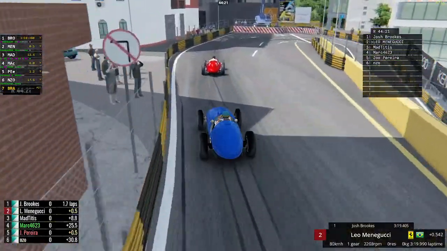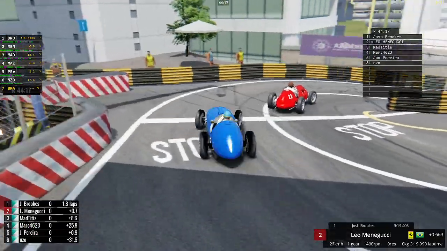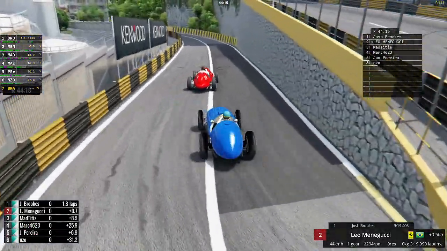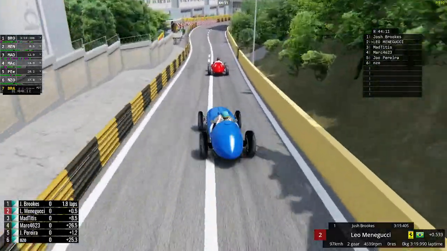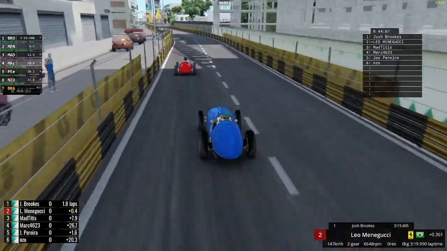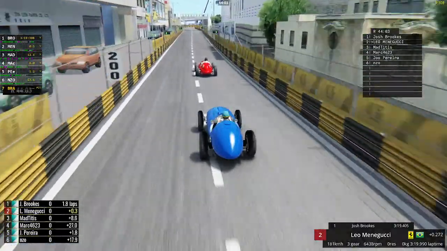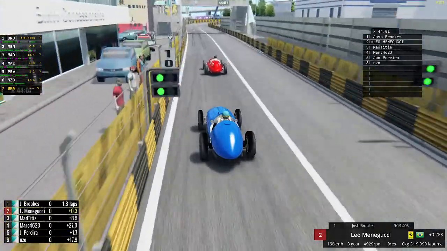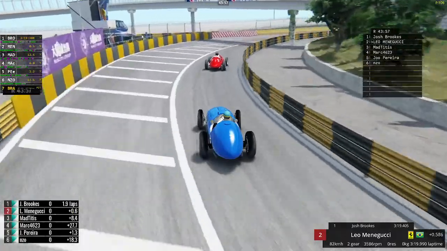Goes a little wide. Leo, compared to his normal line, does not make a move, does not get any closer, just merely holds his position well. Now, Josh is going to be staring into his mirrors, hopefully not making any mistakes into these long straights.